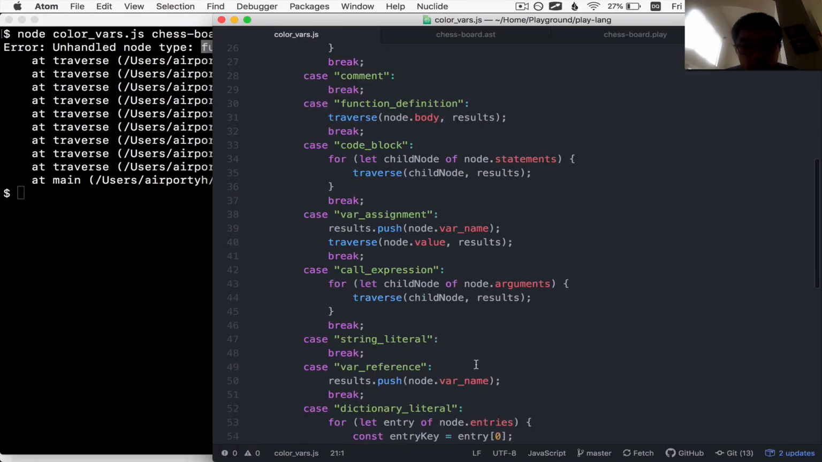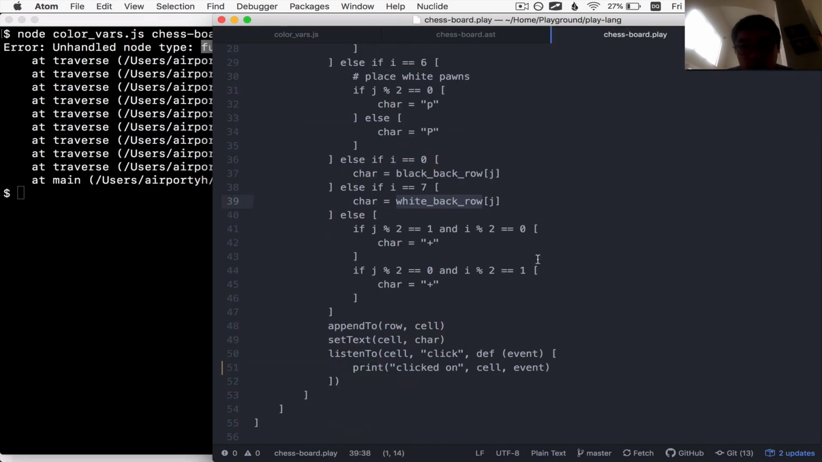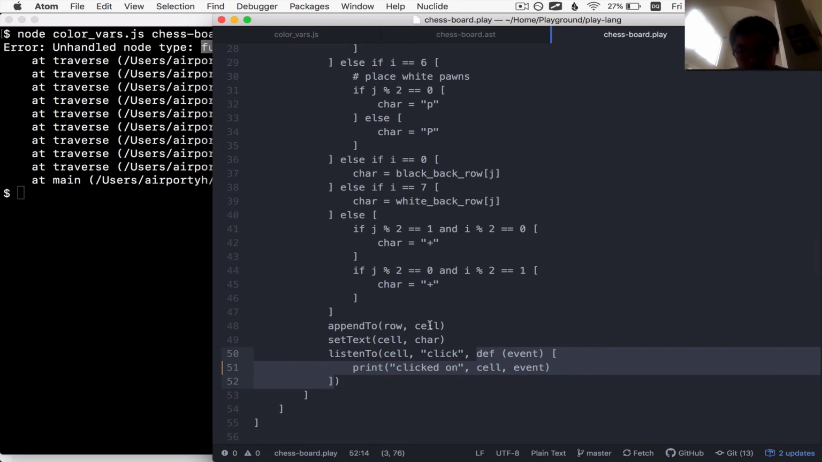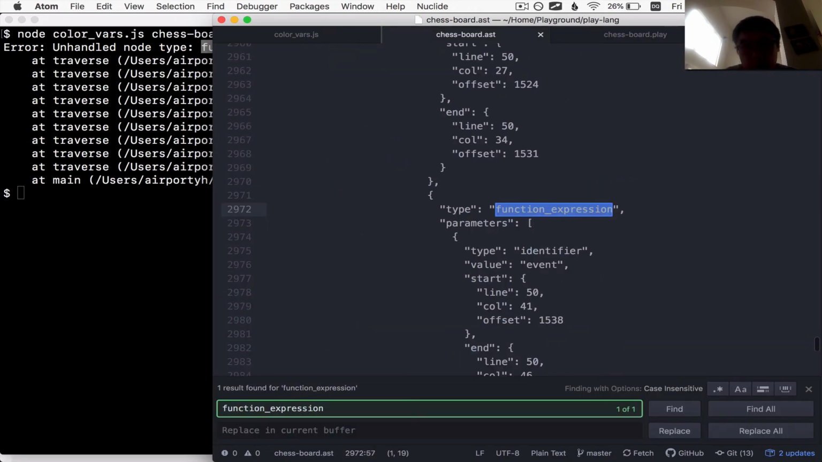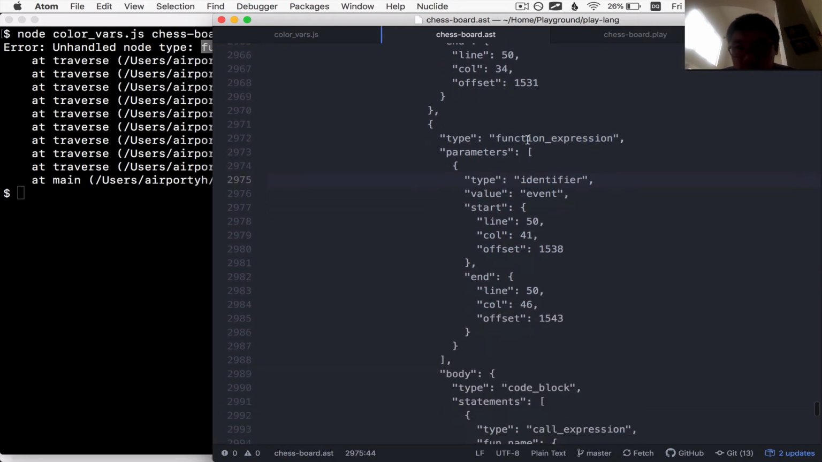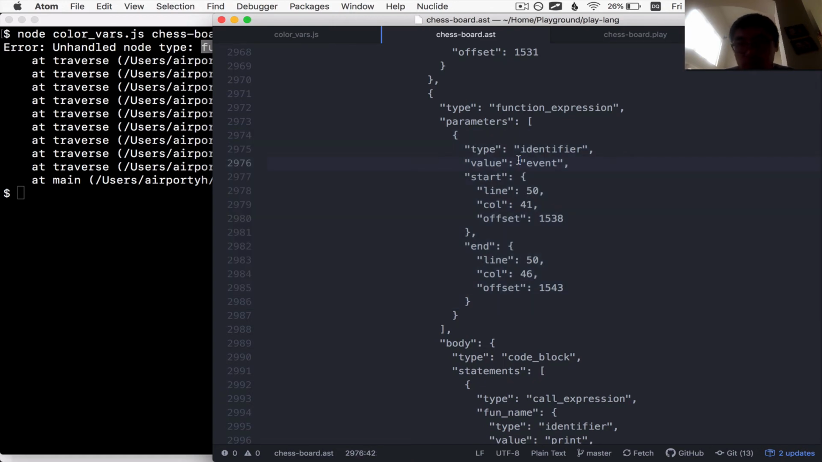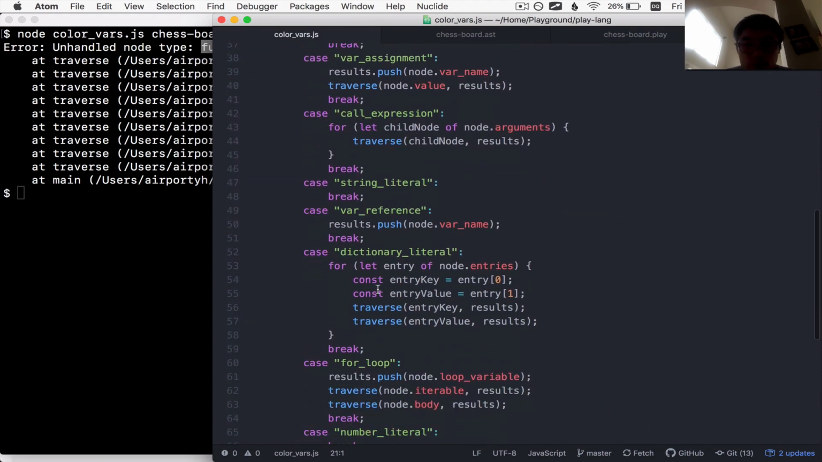Now function expression. What's a function expression? A function expression is an anonymous function expression. So in that case, we actually need to go into the body of that function expression. Yes, I believe we do. We also need to go into the parameter list as well if we want to count those as variable names, which I think we do. So let's go ahead and do that.